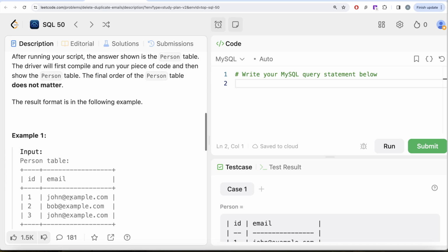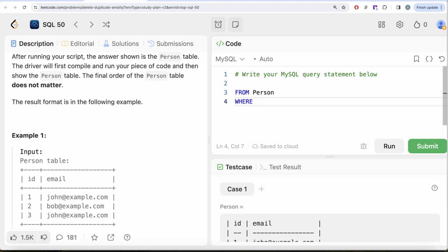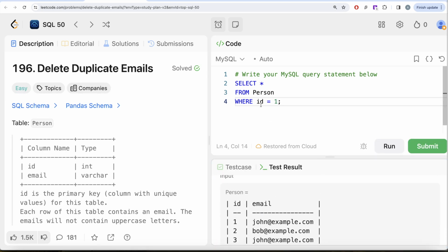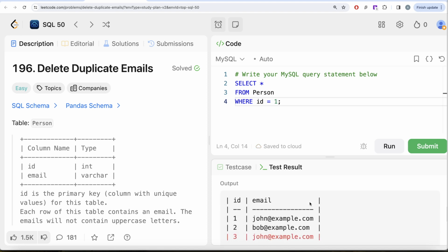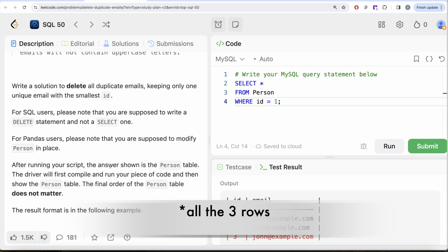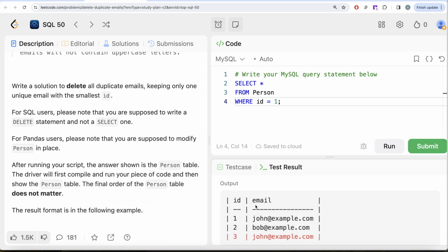Okay, the first thing, as we are mentioning, from this table called person, even if I do anything, let's say if I want to do ID equal to 1, and let me write select star, I just want to demonstrate what this question actually means. So even if I did ID equal to 1, the output that we are getting is all the three columns. Why? Because the question says that the answer shown is the person table. That is what we need to keep in mind. Okay, let me just remove this.